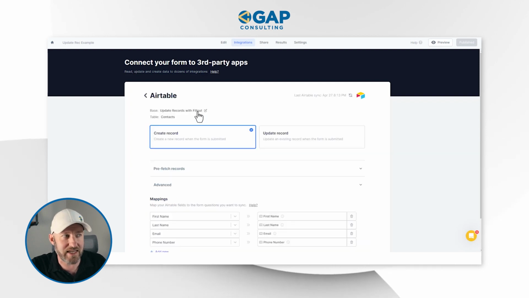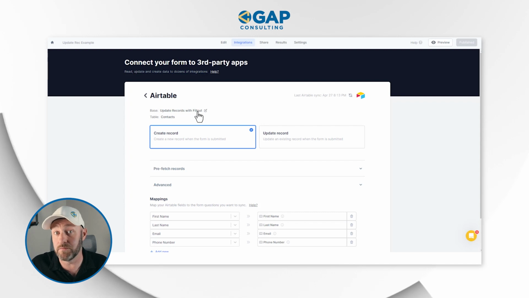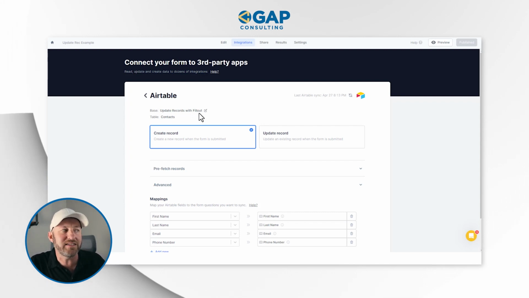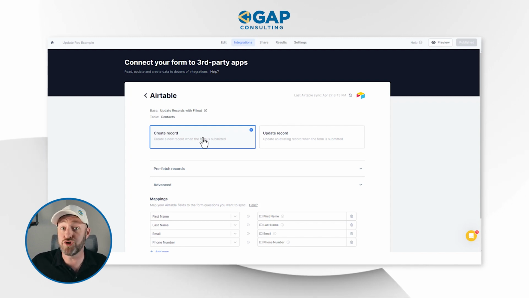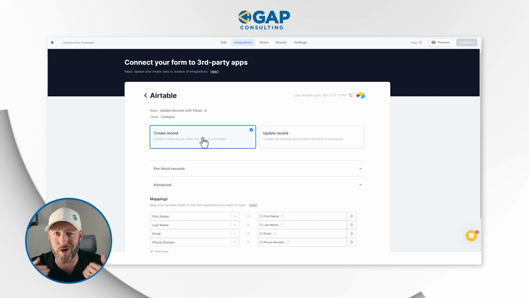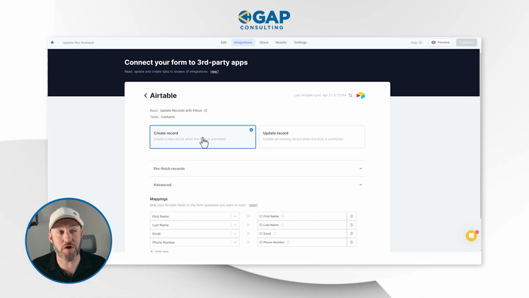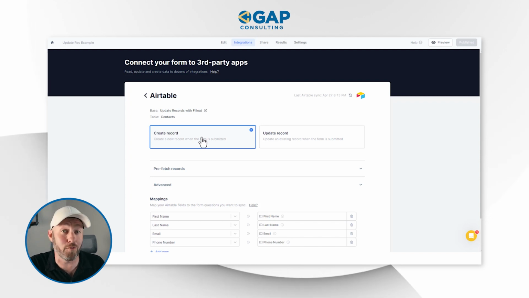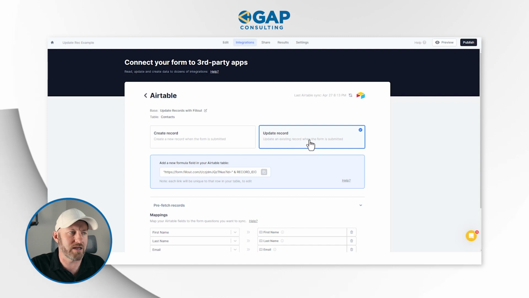But if we select this again, now we're taken to a more detailed screen that asks us some more advanced questions. And by default, what we get here is creating a record capability. What you just witnessed on the previous screen when I filled out the form created a new record, the end. But maybe that's not what we want to do with our form. Maybe we want it to update a record, and in this case, that's exactly what we want. So I can make this selection right here.